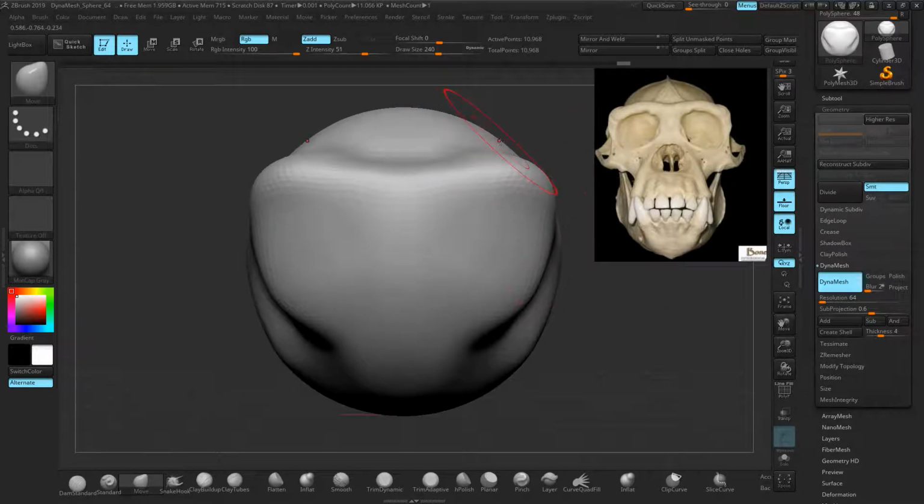Okay, so we can see the cranial part of the skull. It kind of dips, and it actually comes out quite high there.